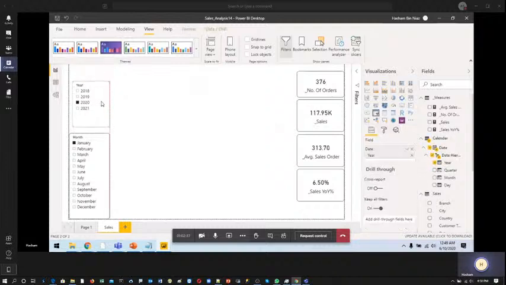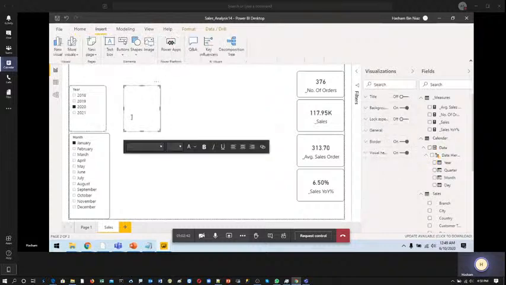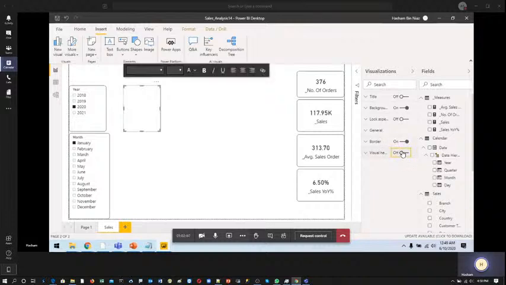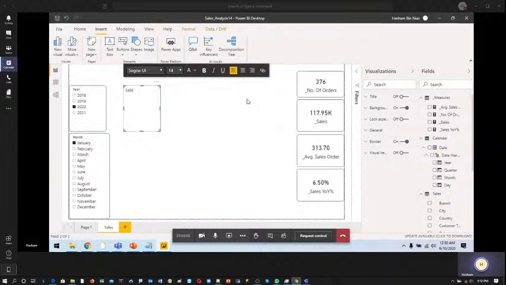So now let's try, because I'm going to place a text box here. I place the text box here and set the size. Maybe I'll say this as 24. So let's say this is a sales dashboard.